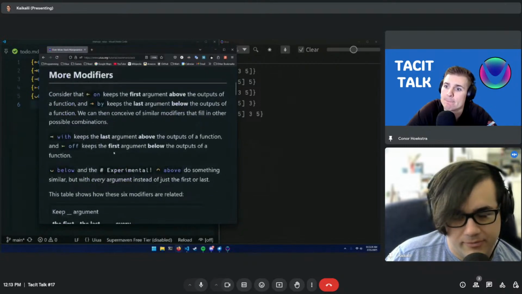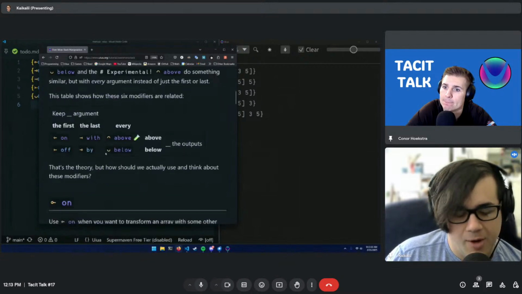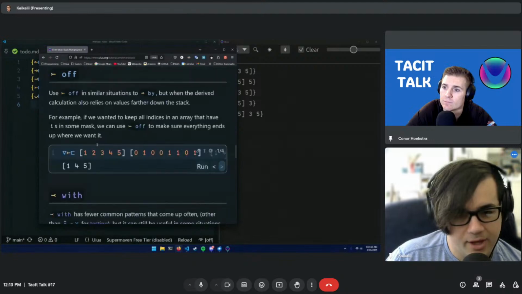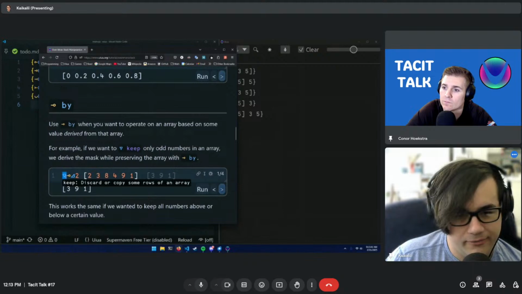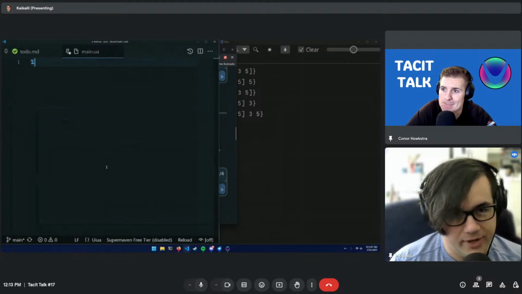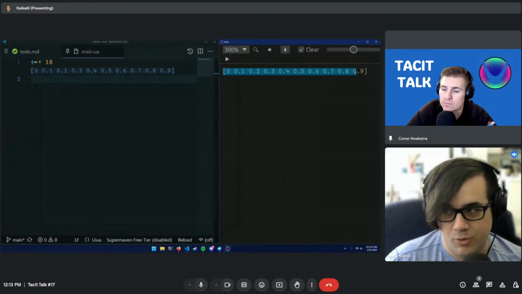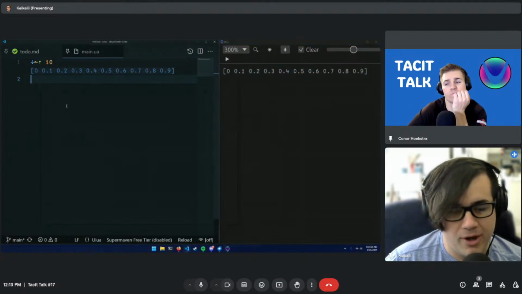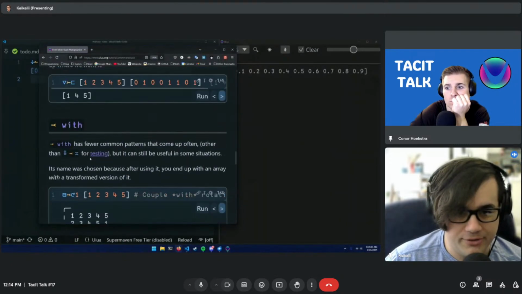And so this is on the website. It's called even more stack manipulation. It's in the other tutorials section, but it shows you this table and then it gives you intuition of when you would want to use each of these things, right? Because usually you're not just doing like by or on something. You're usually putting a dyadic function to the left of this thing. So, for example, if you did like divide on range, you get your list from 0 to 1 with that many numbers. And with and off, you usually use with two dyadic functions. So if I go back to this, there are cases when you'd use these.